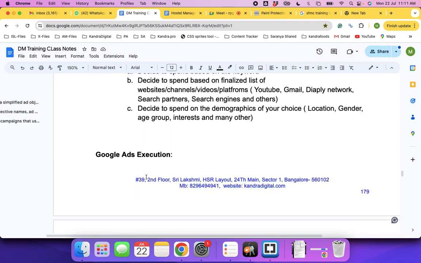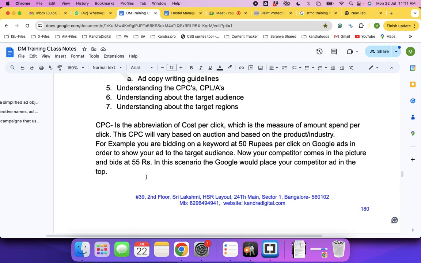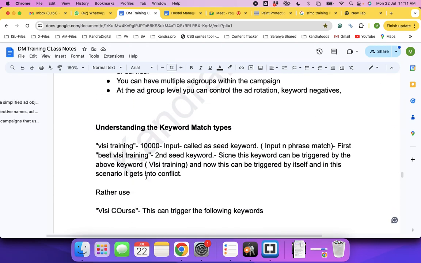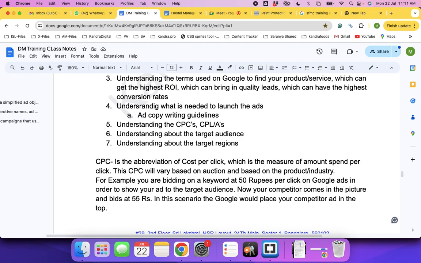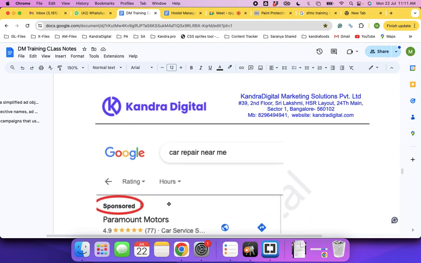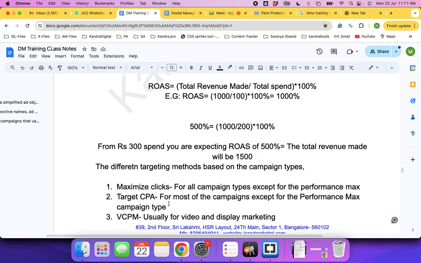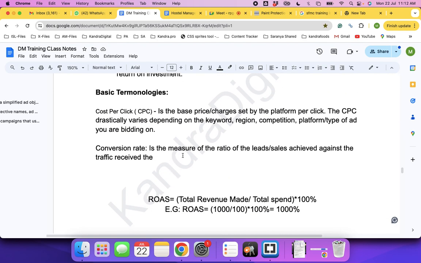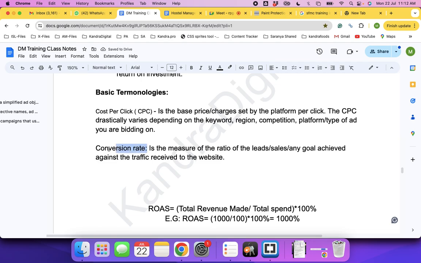I think I have written this here somewhere. I'll explain you. We have an explanation here. Okay. So it's not necessarily the conversions divided by leads. I'll tell you what it is here in Google Ads. It depends on various things. It is the measure of the ratio of leads or sales or any goal set by the business achieved against the traffic received to the website. Okay. So this is the conversion rate on Google Ads.